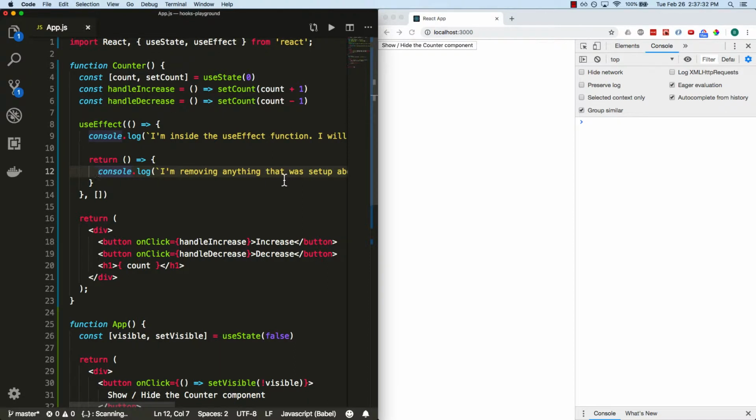So I'm going to save this and our page is going to refresh, and we can take a look at this component in the browser. I'll begin by clicking the button to show our counter component, and this is the first time the useEffect hook is going to run, and we're going to get our console log from line number 9. "I'm inside the useEffect function. I will only run upon mounting." This is the big difference with what happens whenever we pass an array as the second argument to useEffect.